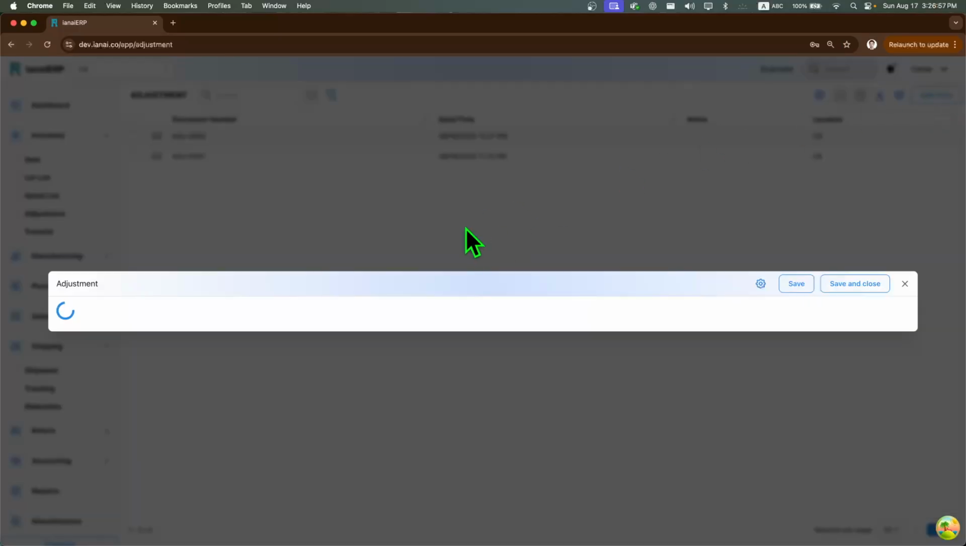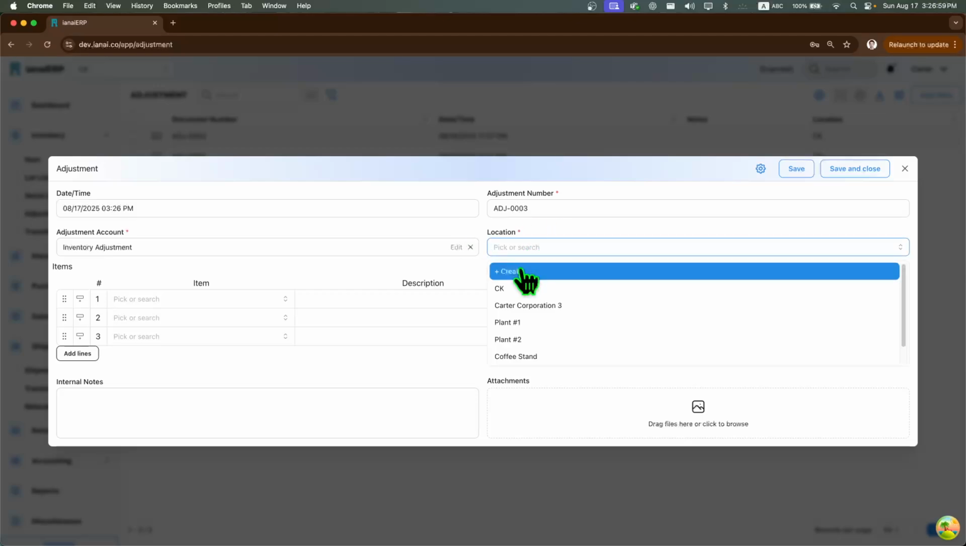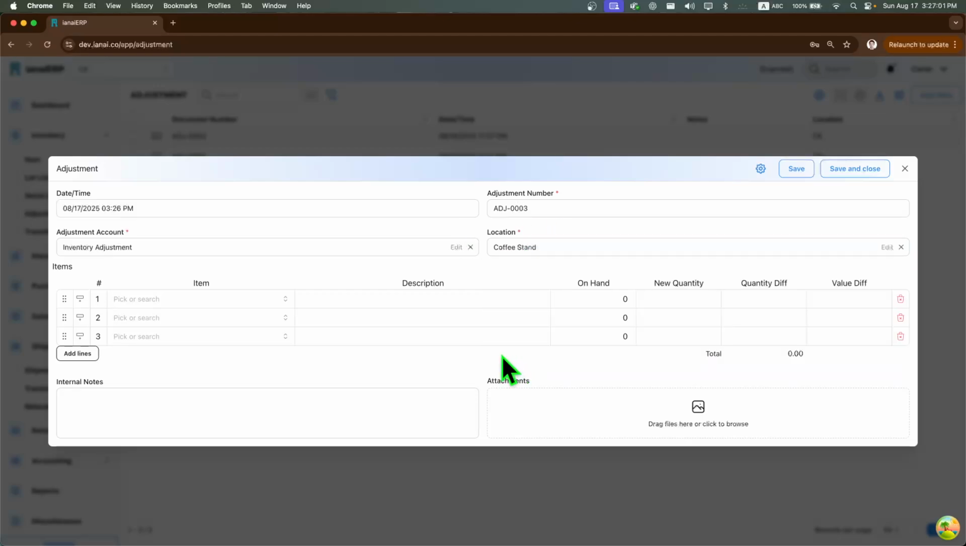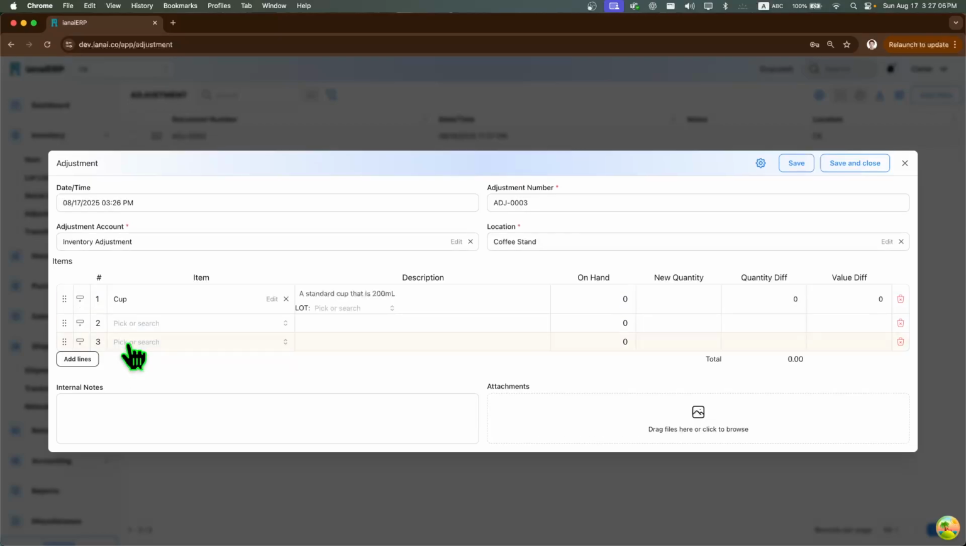So let's create, then go to location, and we had put that cup into the coffee stand. And then if you go to item here, you'll be able to see a cup, right? And it's a standard cup that is 200 milliliters.